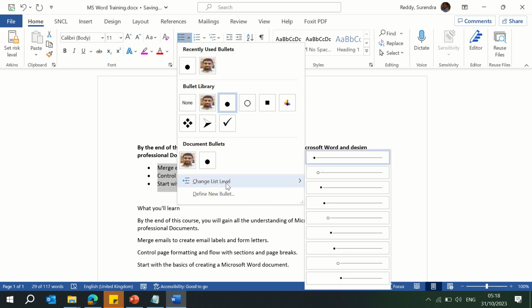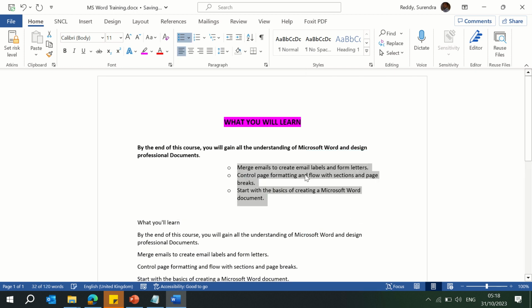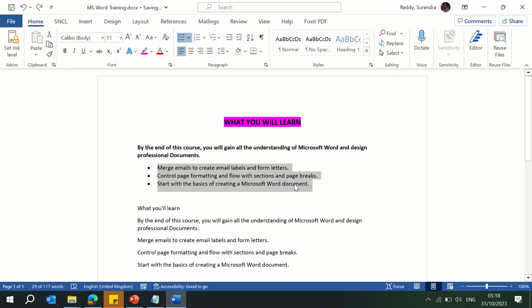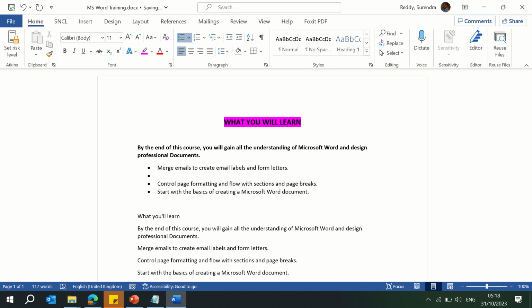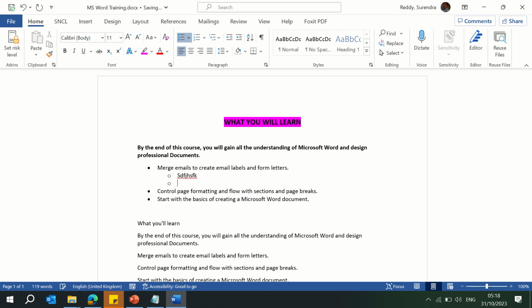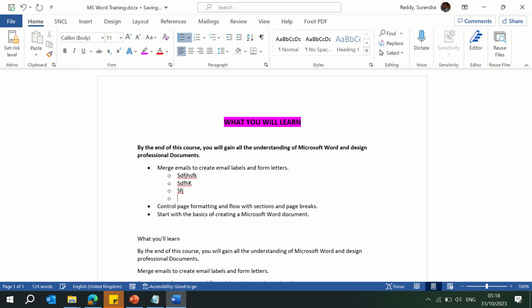Okay, and change list level. In case you have multiple lists and want to change a level, you can change it here. You can also use the Tab button to indent. I will show you where we use this. So I have it like this. Now within this I would like to have sub bullet points. Just click on Tab, and that will create the sub bullet points here. You see here, sub bullet points. If you want, you can create them.